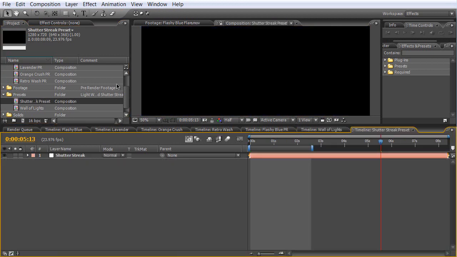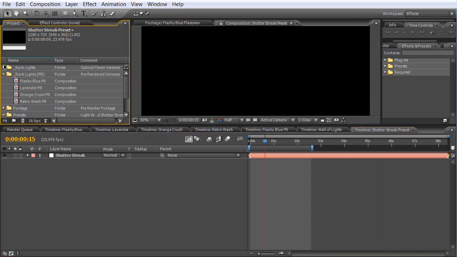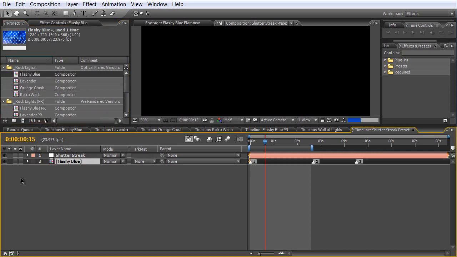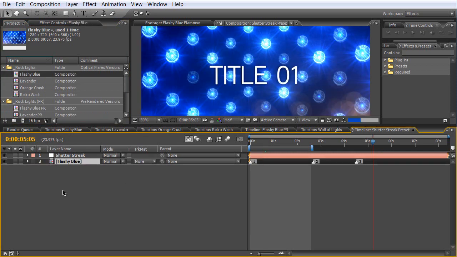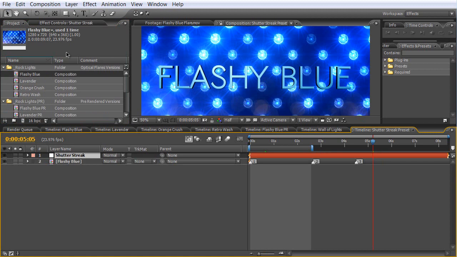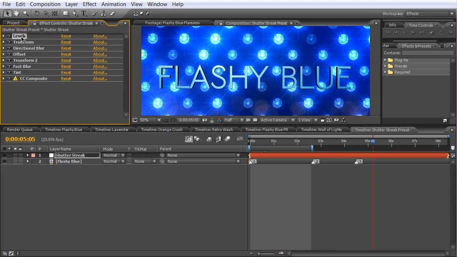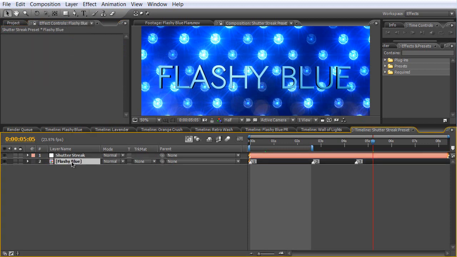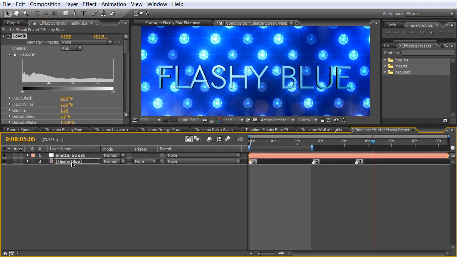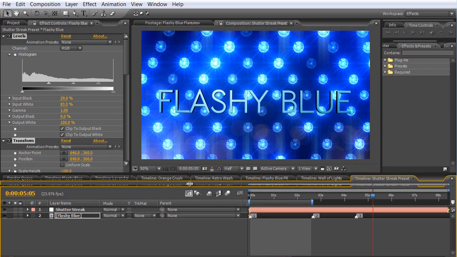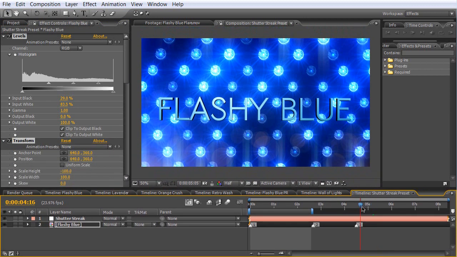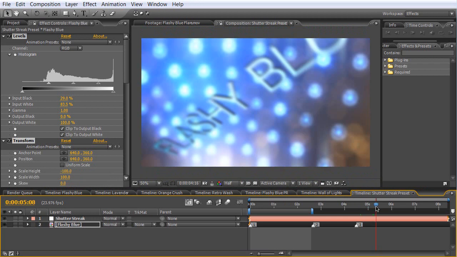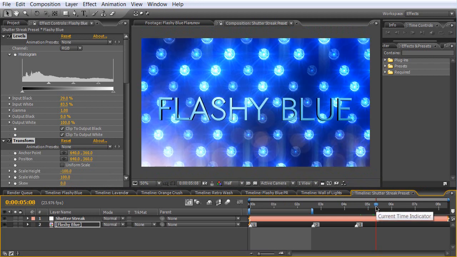So let's say you animated the flashy blue and you thought it looked cool and it was good to go. You can just drag and drop it in there. Select shutter streak, go to effects controls, select one, Control A, Control C, click on flashy blue, Control V, and you now have a shutter streak going over everything. And then from here is where you can render it out.